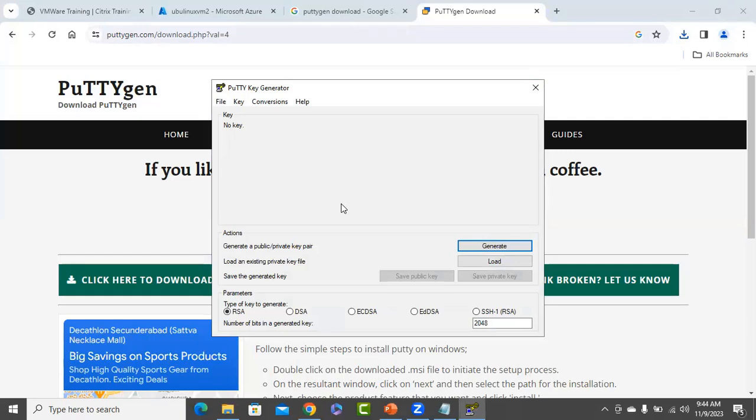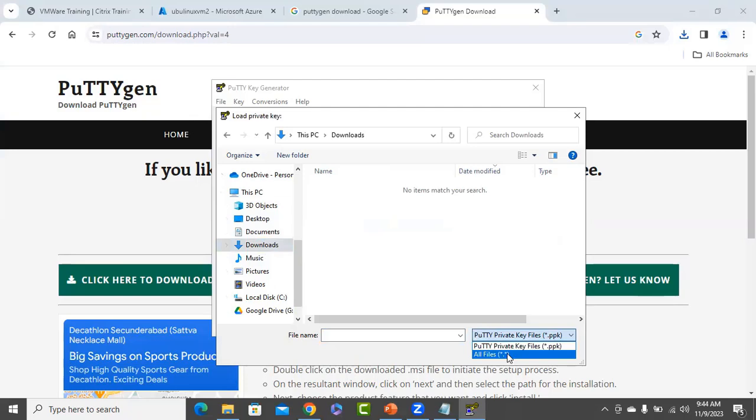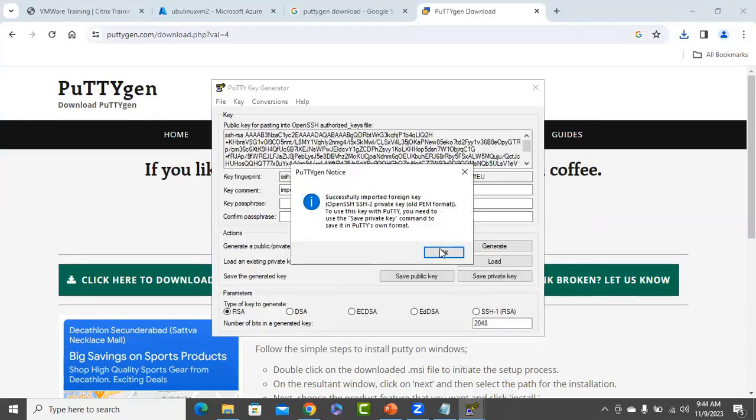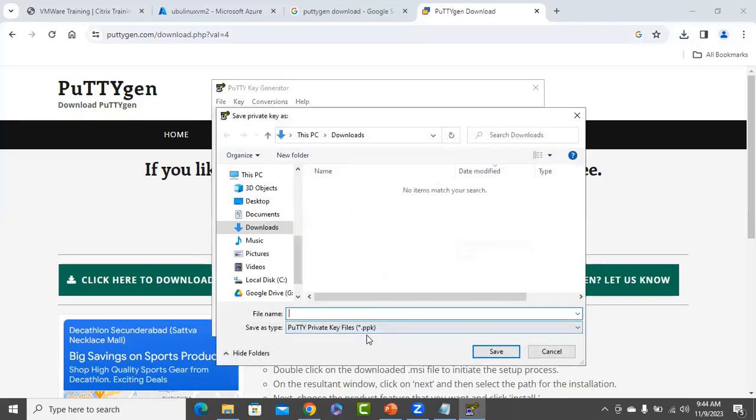Okay. Now open the PEM file. You can click on load and select the PEM file. So first open the PuTTYgen, then click on load. Then you select the PEM file, which you did. Now you click on save private key. Now it saves in the PPK format.